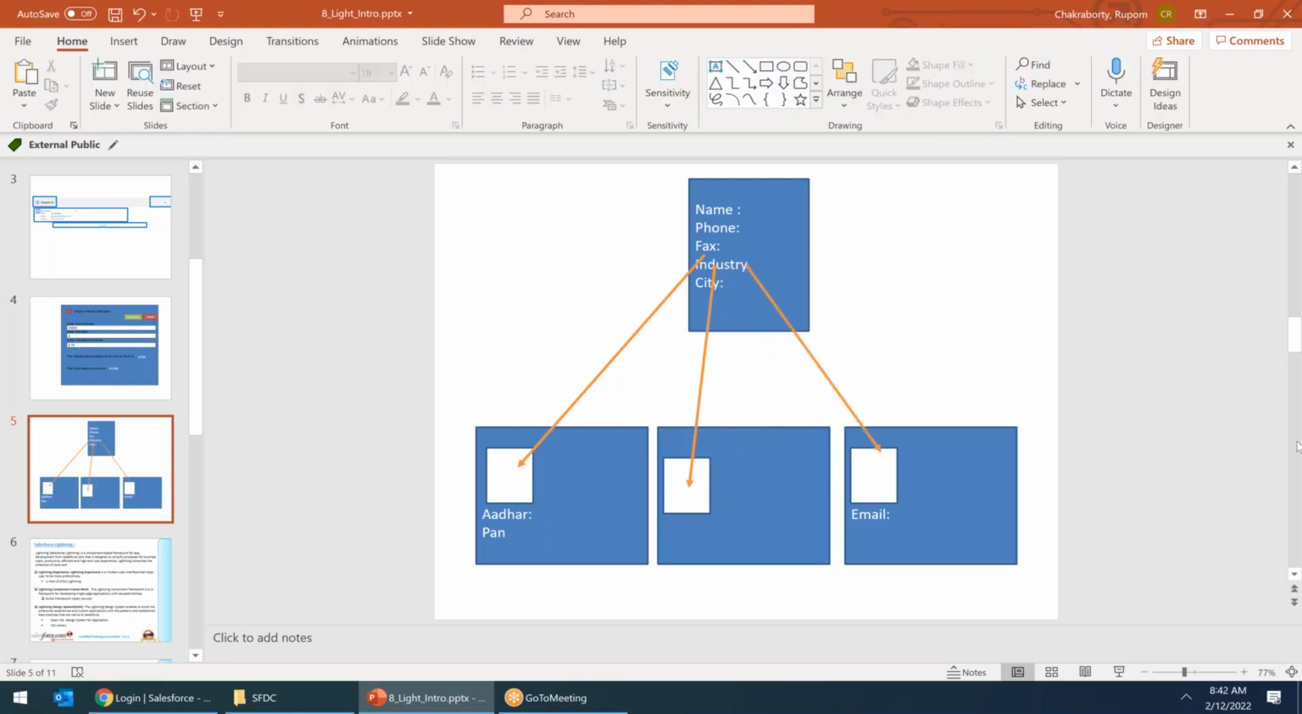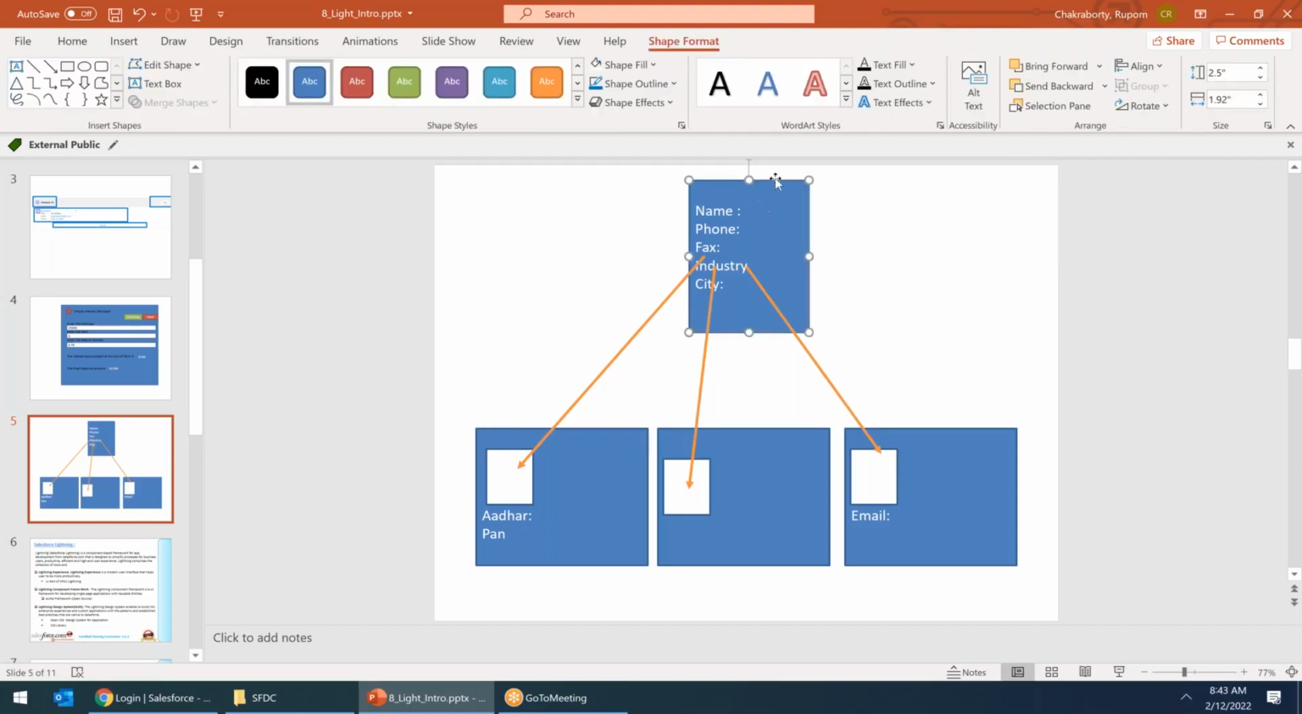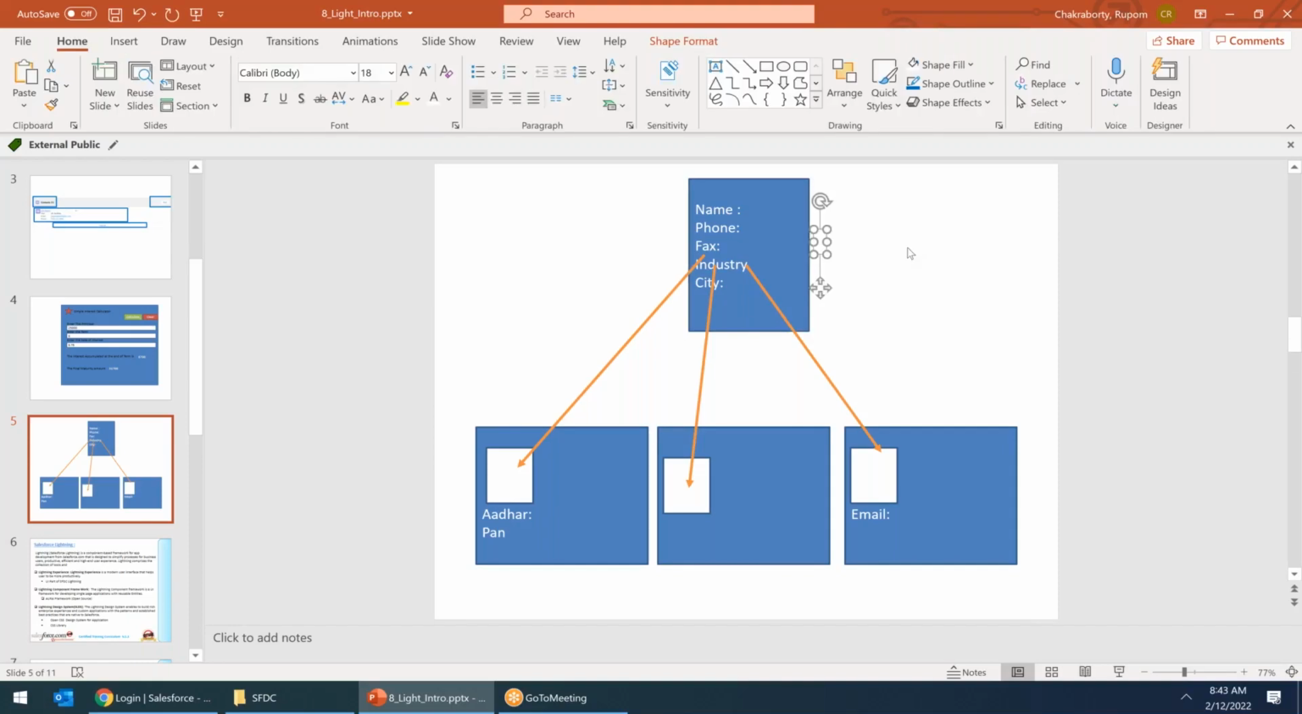Now, how many attributes are you creating? In component 1, you're only creating 2 attributes. In component 2, you're creating nothing. In component 3, you're creating 1 attribute. This sharing of resources is called interface.